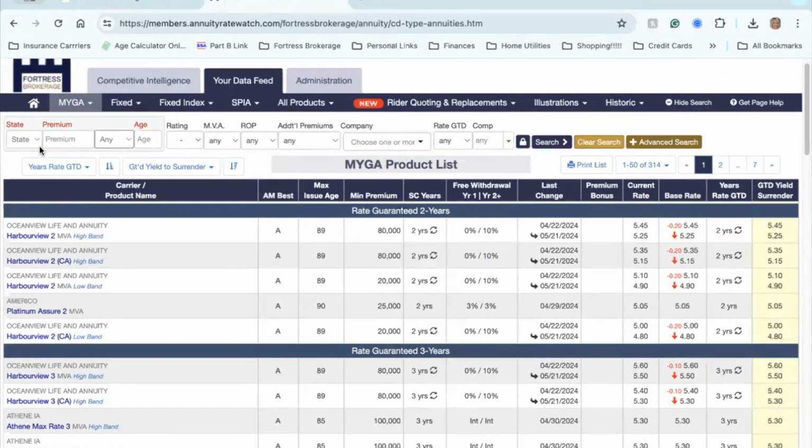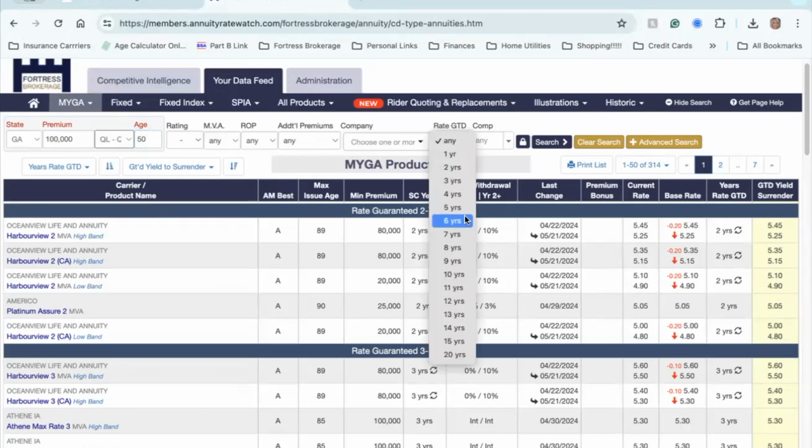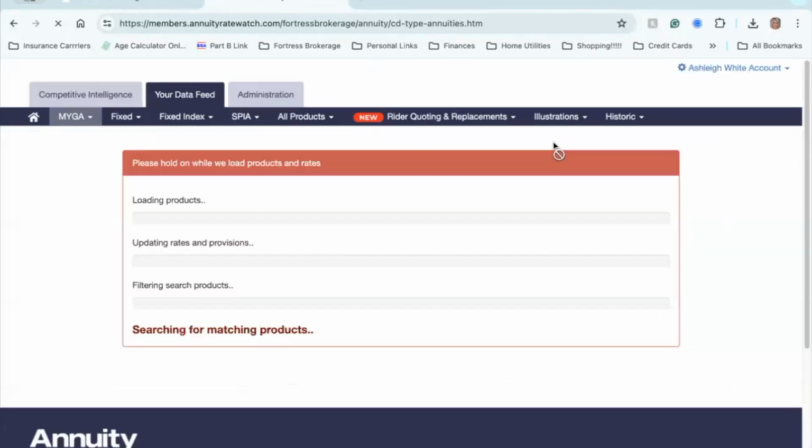So I'm going to come over here to the state. I'm going to say, okay, this is a Georgia case. I'm looking for maybe $100,000 in premium. I'm going to call it a qualified pre-tax account, and I'm going to search for a 50-year-old person. Also, I want to find out who has the best 5-year rates. So over here under rate guaranteed, I'm going to choose the 5-year option and search.